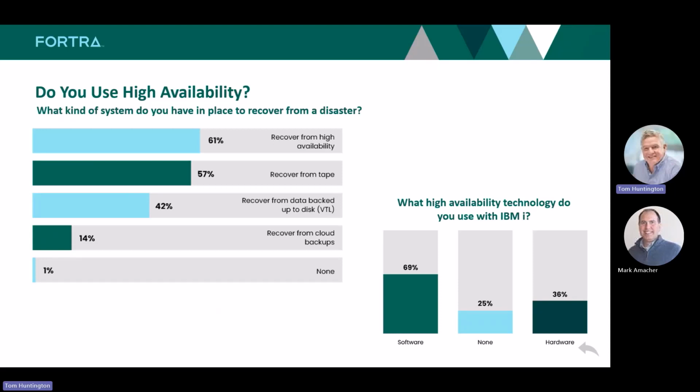Now, some of the customers who take the survey still feel today that they can't afford a high availability solution, or maybe they don't know how to manage it, et cetera. But honestly, in today's world, with the people who are on IBMI, it's a core system for them. It's running a lot of business. And when you start really looking at it, you should be able to cost justify it.